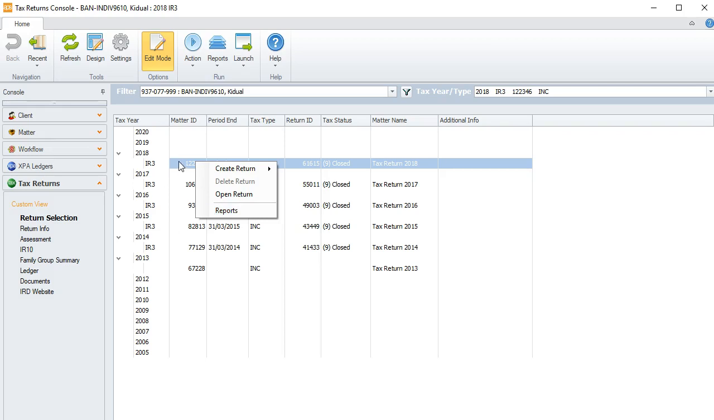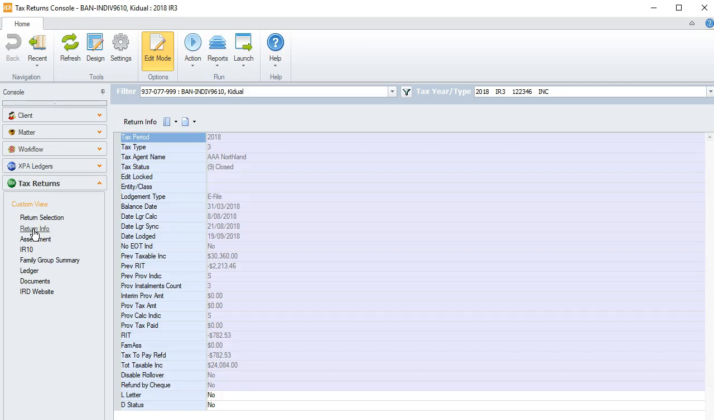So after the return's been selected, if I come down to return info, it then displays key information about that return. It has two editable fields here at the bottom to indicate yes/no options for L letter and D status, which is visible in the 901 results grid for filtering choices.